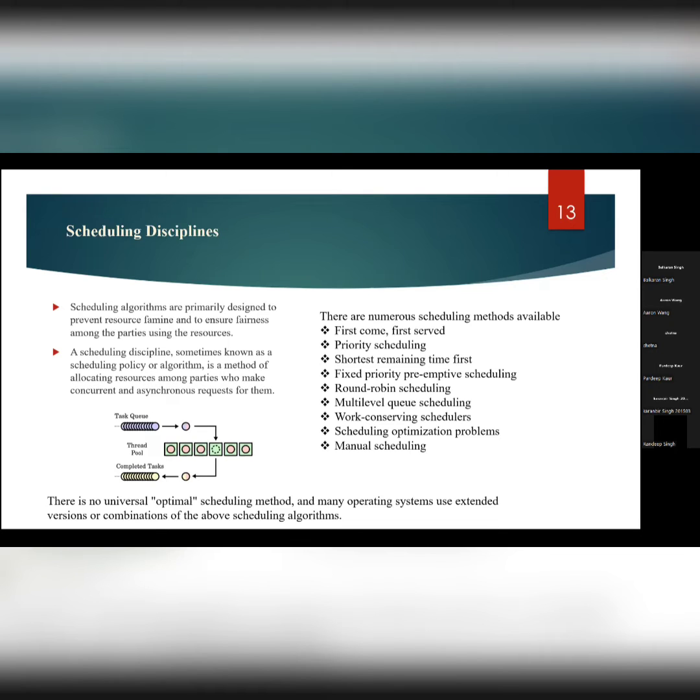Scheduling disciplines: the way of allocating resources between parties who make unsynced requests for them is often called scheduling discipline, policy, or algorithms. Routers, printers, or disk drivers, along with embedded and operating systems, use scheduling disciplines. They are used to prevent scarcity of resources for parties.